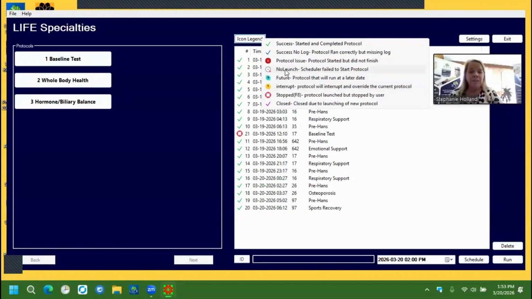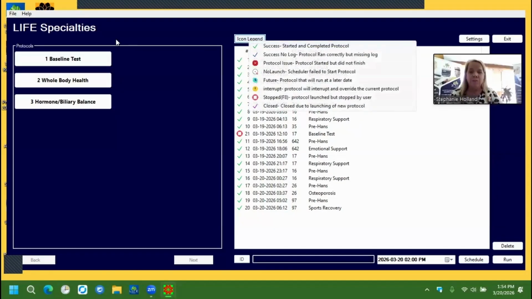The interrupted is pretty much the same as the white. Another program has interrupted the current protocol. F8, I will demonstrate to you in a moment. That is a way to safely stop your software without causing any issues within your system. And that is icon legend.